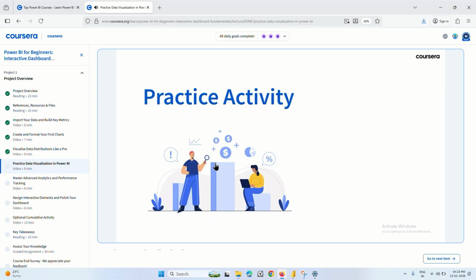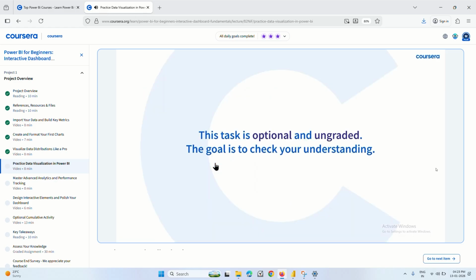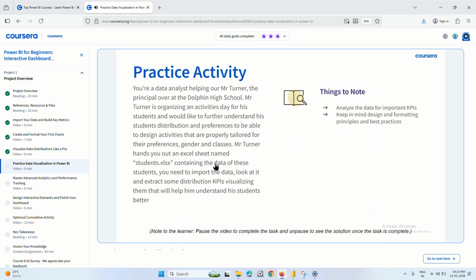You can always go back to the previous tasks to review those concepts while designing your report. Before we go over the instructions, I want you to know that this task is completely optional, but completing it will sharpen your skills and prepare you even further for the job market of data analytics. For this activity, you'll be assisting Mr. Turner, the principal over at the Dolphin High School.